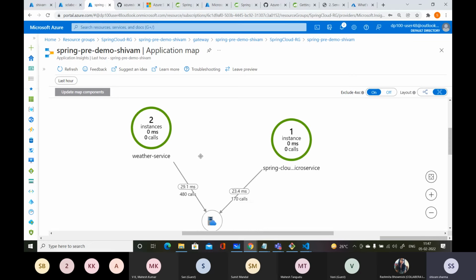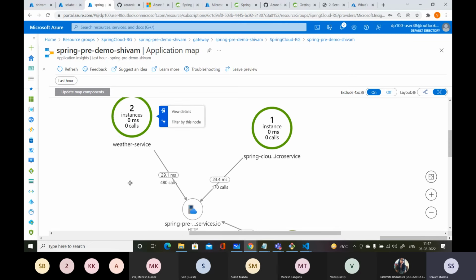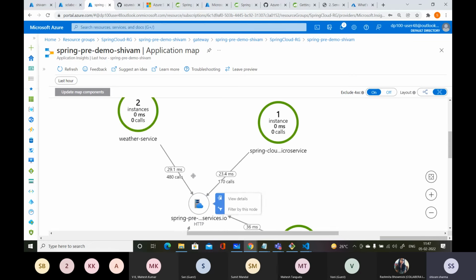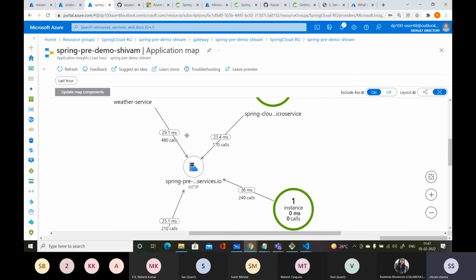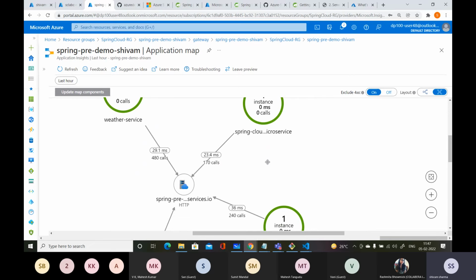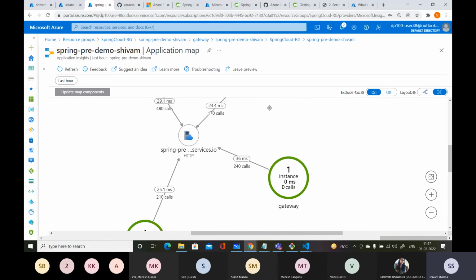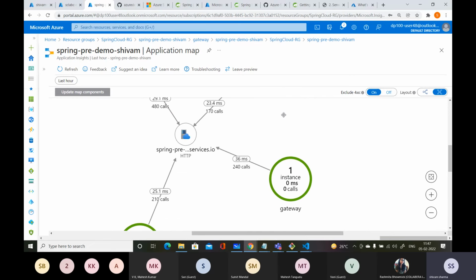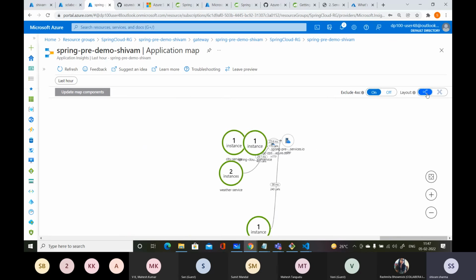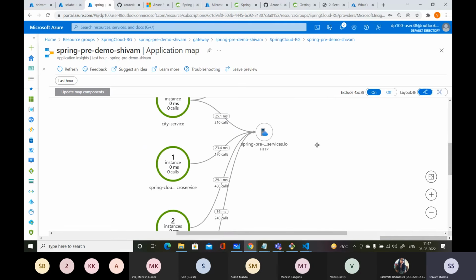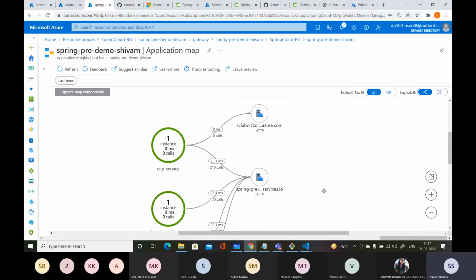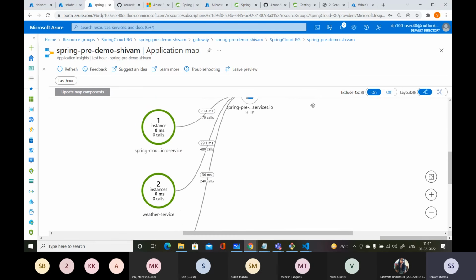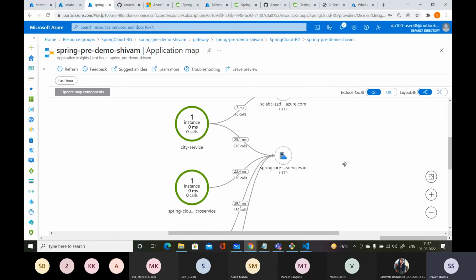So let's see, where is that weather service? Okay, this is the weather service, and this seems to be the MySQL one right now, where some 29 calls are there, and so on and so forth. This one is another service like that. So this is the application map where you can find the dependencies between your applications, and you can have more UI integrations as such. You can change it and have a look at it in this manner as well.